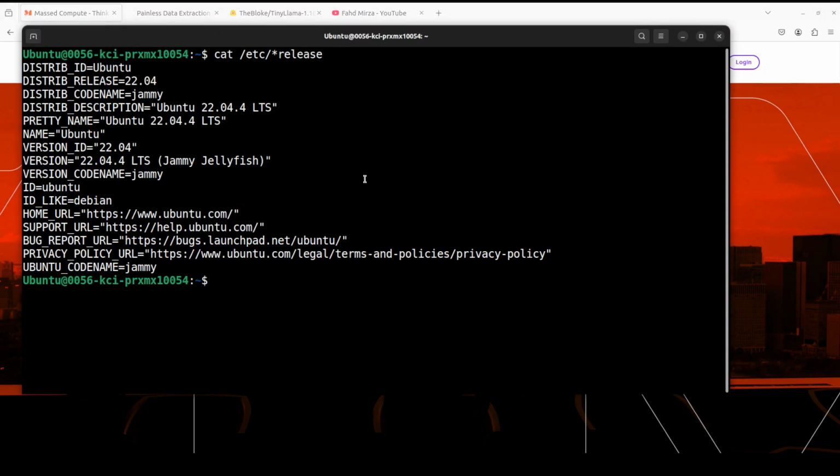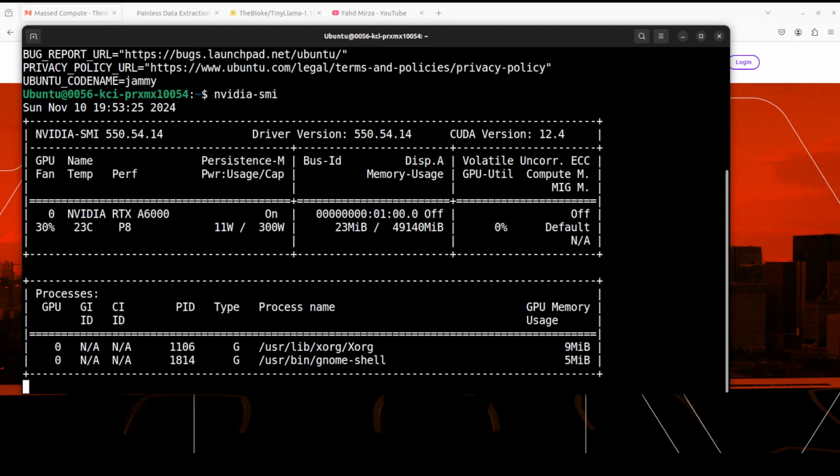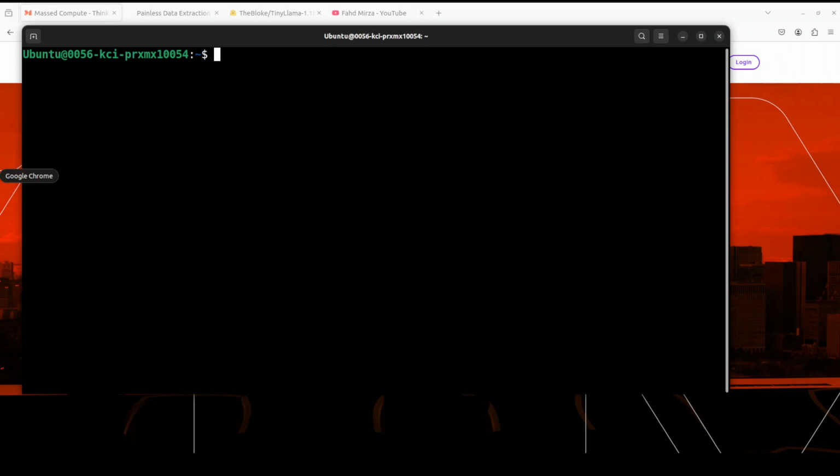So let's go to my Ubuntu system, and then I also have a GPU card, by the way, where I'm running NVIDIA RTX A6000 with 48 GB of VRAM. So first up, what I'm going to do, I'm going to install llama.cpp. And for that, let me quickly create a virtual environment with Conda.